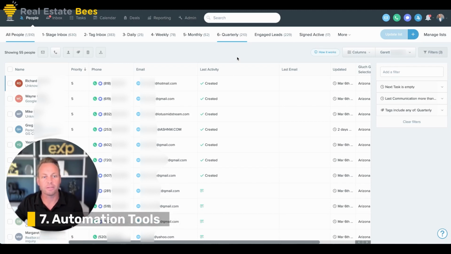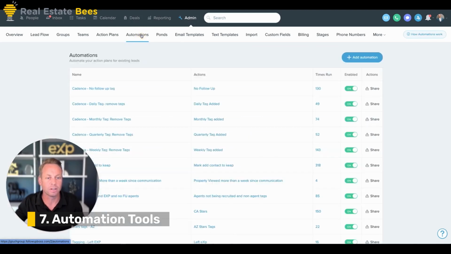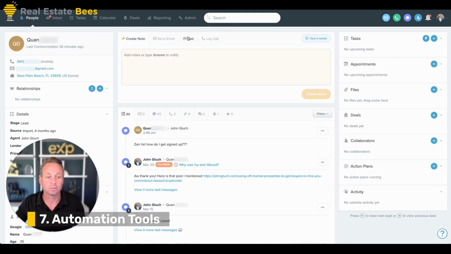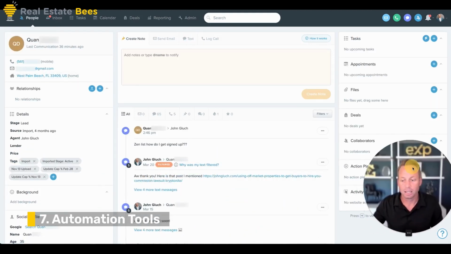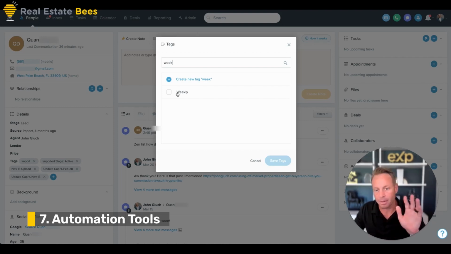Follow Up Boss does also have a lot of automation in here, so you can create, not anything you could possibly dream up, but it does have quite a bit of automation you can create here using their action plans. A simple example is, with our system, if I add a new cadence tag, say weekly, and it was already at daily, it's going to automatically remove the old one that used to be on there. Little things like that can help.